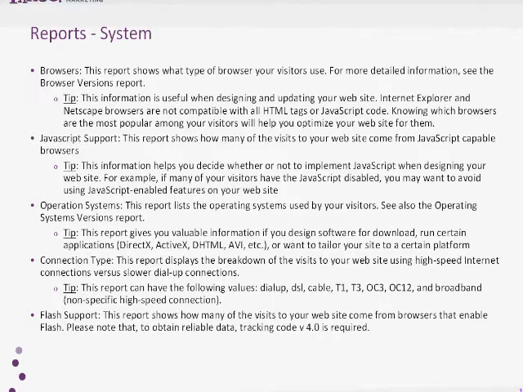And then the system reports. We can report on the type of browsers that a visitor uses, whether or not the visitors have JavaScript support enabled on their system. We can report on the operating systems that they're using. We can report on the connection type, whether it be dial-up, DSL, cable, or T1 connection. And also we can report on whether or not they have Flash support enabled.